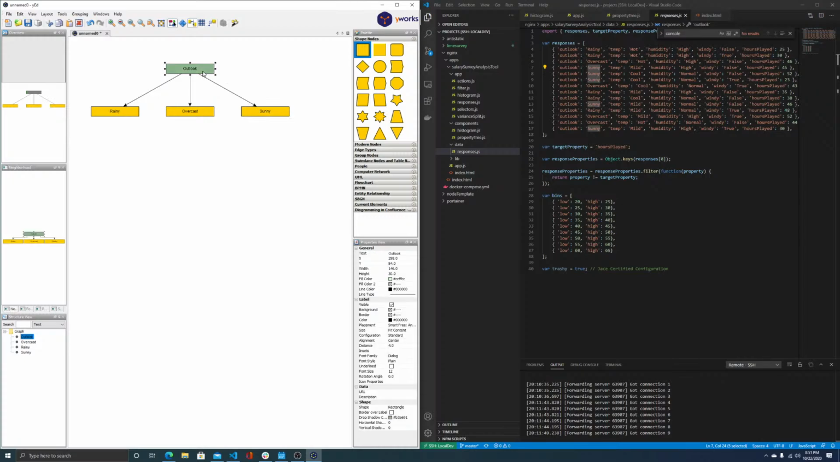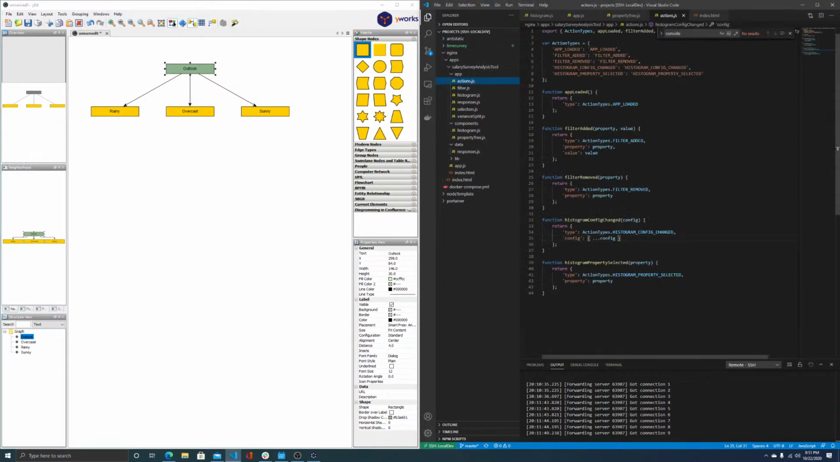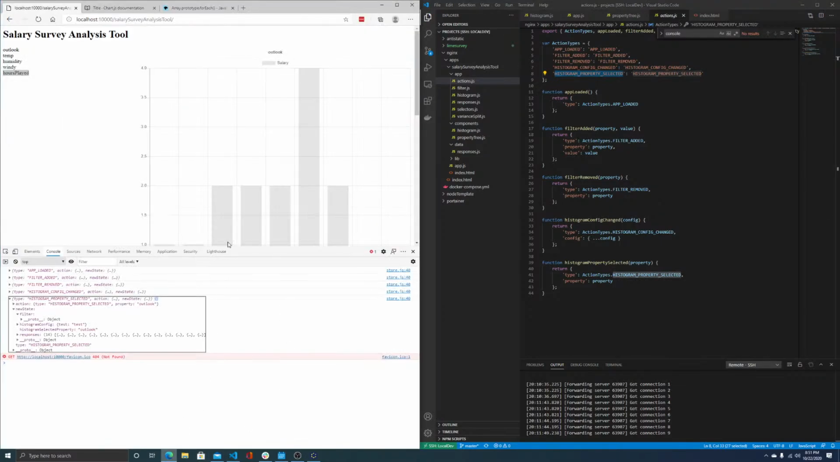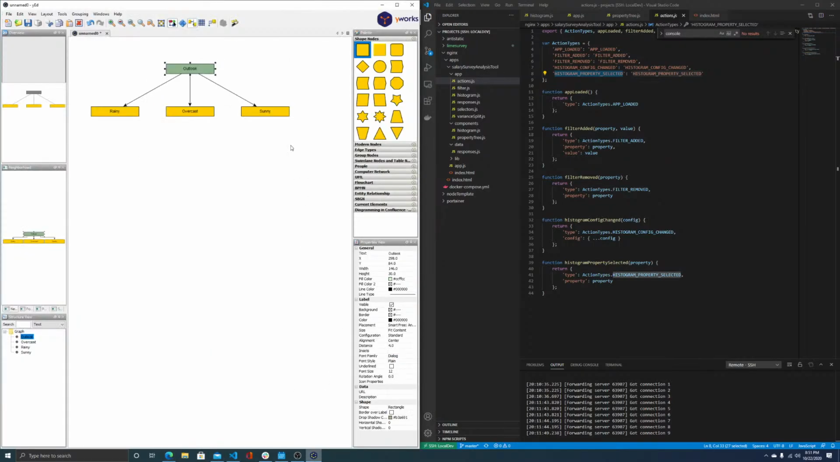So when I select properties to split on, and that is what, if I go back to my actions, histogram property selected is when I select a property. What that's going to do is display the histograms given my current filter. Now, that's going to display the histogram for Outlook, and it'll display 3 histograms, one for rainy, one for overcast, one for sunny.